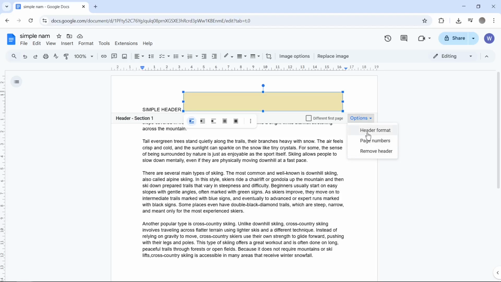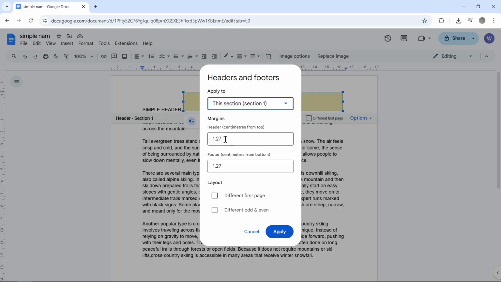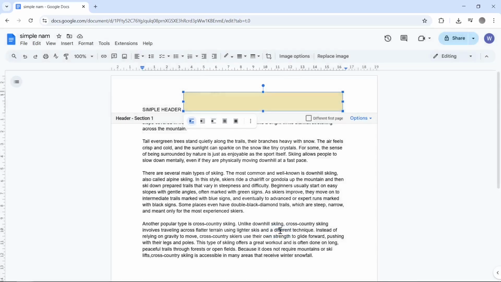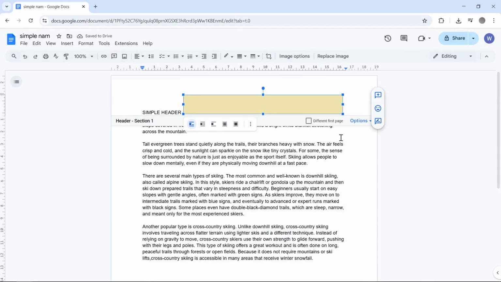So for example, I click on header format, I can change the margins. For example, I will change it to 1.5 for the header, and I click apply. So this is how you can edit a header in Google Docs.